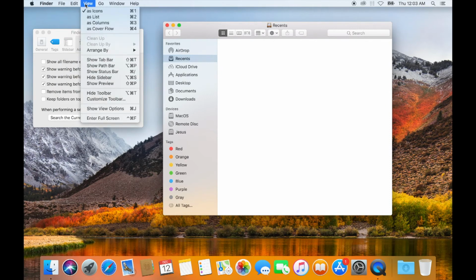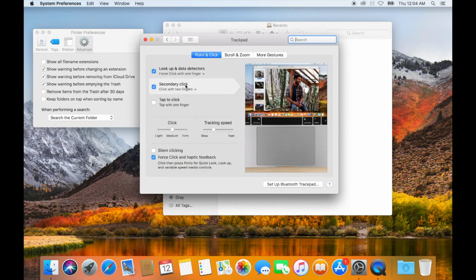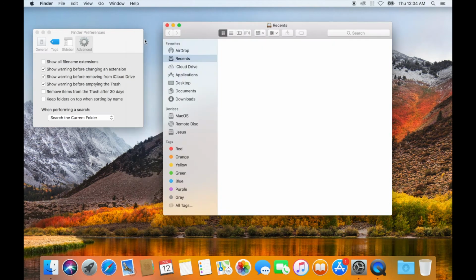So when you go to view, you will see Customize Toolbar. You can also right click on this side. If your trackpad is set to tap, you can use your two fingers to tap on it. It will give you the options, on this very place or any other place that you tap on with your two fingers.